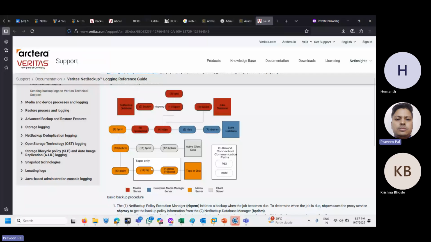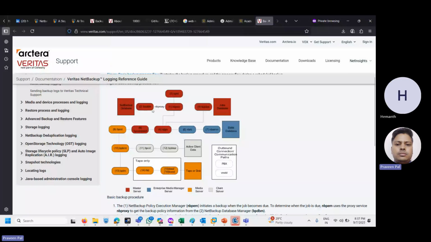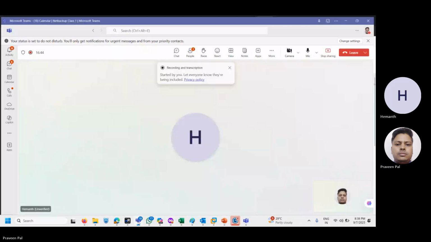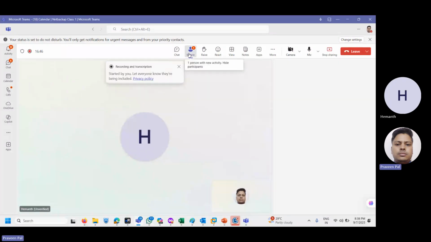Yesterday we were talking about how, in the red color boxes, these services are running on the master server. These services are BPDBM, BPRD, NBPAM, BPJobD, BPCompatD, NBJM.